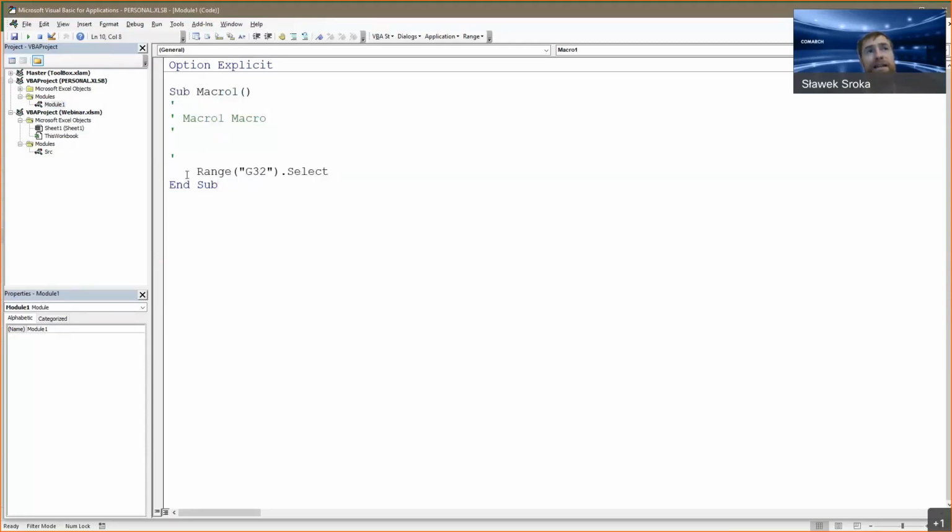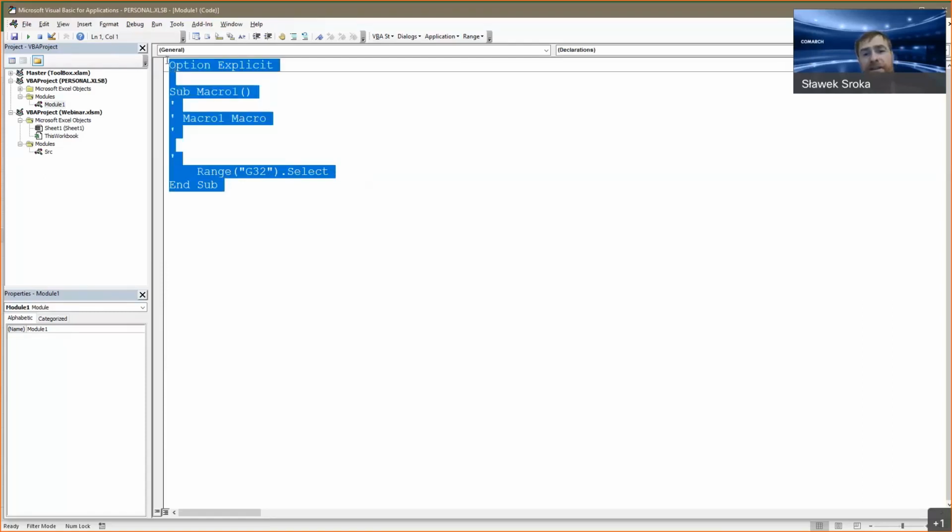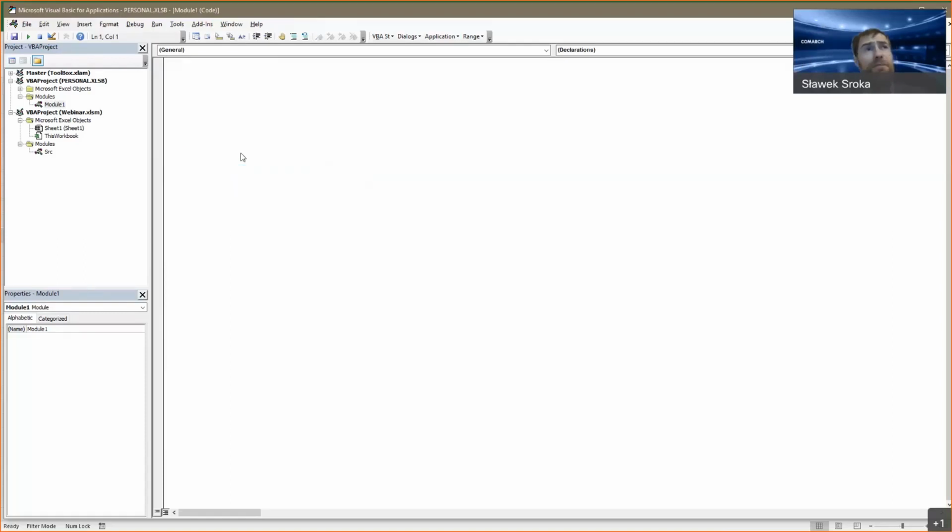As you see, clicking the cell is quite an easy statement. It's just range, the address of that cell in quotation marks, and then select. So that's the statement that was recorded when we selected one single cell on the active sheet. Of course, as it was in the previous examples, you could edit everything here. That's the editor. And I decided to delete all that content because I don't want to have these macros here.